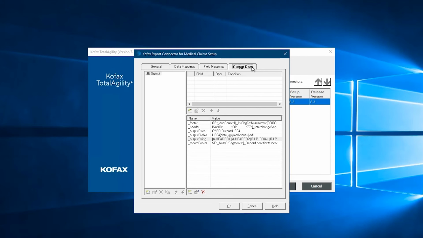The Output Data tab is used to finalize the loop elements in the EDI output file. The loop segments prepared in the Field Mappings are used in the Output Data control. The output string is used to add the segments, which were defined in the Field Mappings tab.